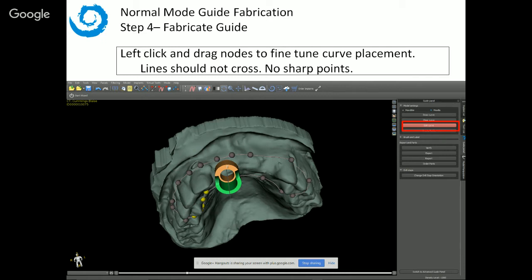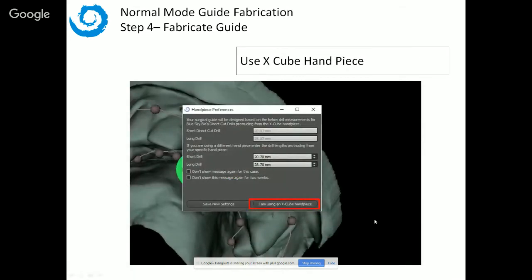You want to pay attention to a couple of things. Number one is you want to make sure that the curve doesn't cross itself. It should not zigzag, it shouldn't twist. You could move the nodes around to help fix that a little bit, or you could redraw it. And also you want to make sure there are no sharp corners, for the way that it's going to look, and also functionally, you want to make sure there are no sharp points. So you go ahead, you fine-tune the placement of the curve.